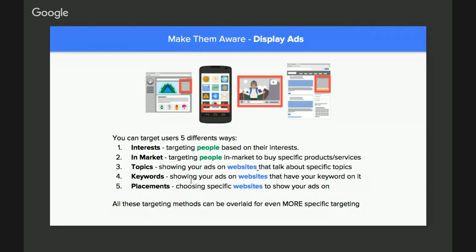So how we use placements, generally when you use placements, you pick specific websites that you want to show your ads on. So if you know specific websites where you say, okay, I know I want my ad on this blog, or I know I want my ad on CNN or this baseball blog, you can just pick 5, 10, 15, 20 websites that you specifically want to show your ads on.